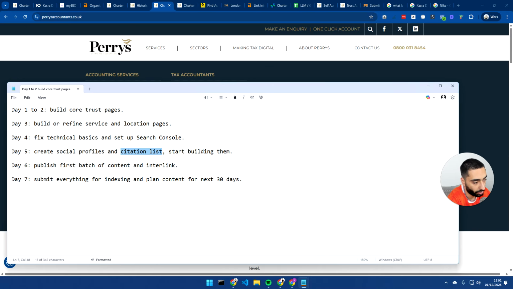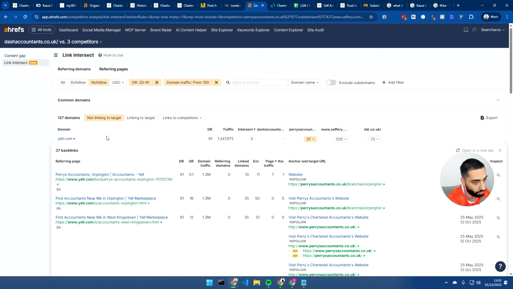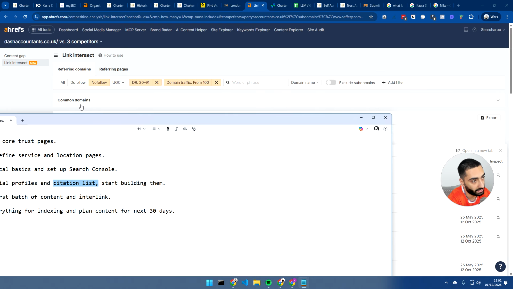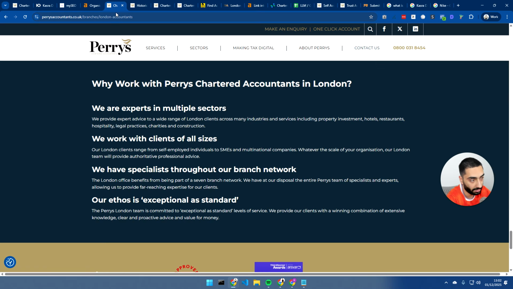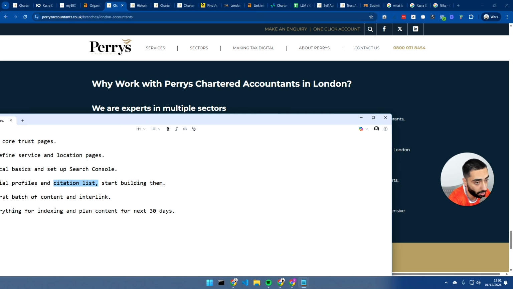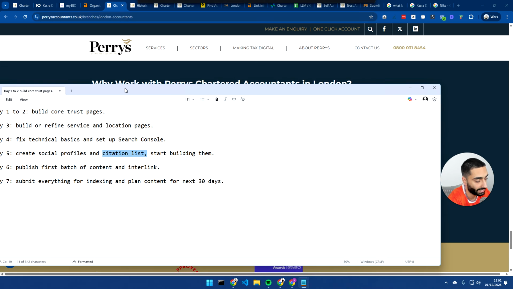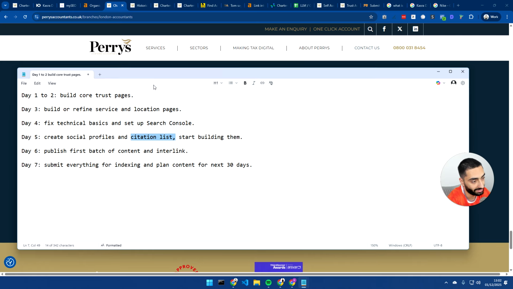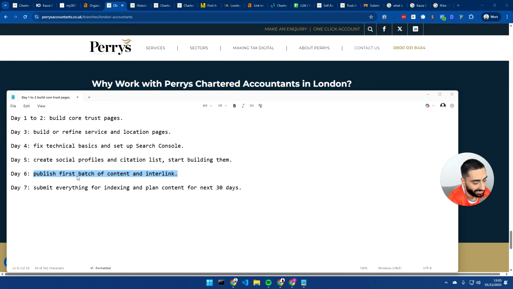Then we want to obviously create a list of citations. So you can obviously use a tool like Ahrefs, figure out which citations your competitors have and get those. Or you can alternatively look at their website, looking at their brand, and then clicking on the 3 dots and seeing the see more. Or you can obviously take a look at the location or industry specific directory sites and get yourself a website listed on those.